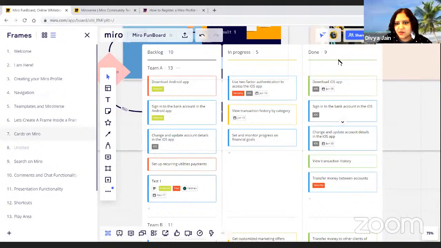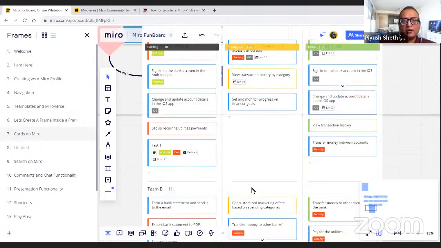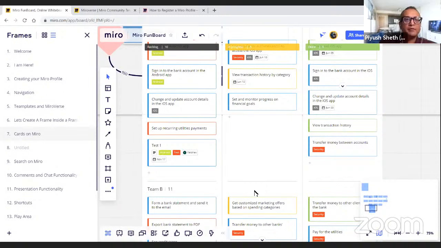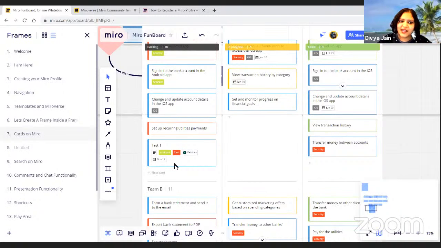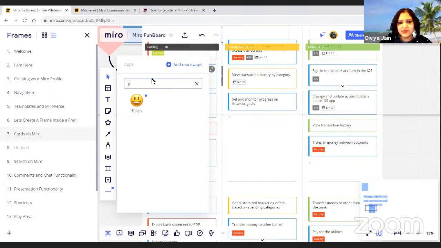I can edit this Kanban board. Divya, does Miro have the feature that it can also integrate with tools like Jira or a similar agile lifecycle management tool? Yes, you can. You can actually integrate it with quite a few tools. Thank you for that question. You can choose what you want to integrate it with. So Jira is one of the top integrators.